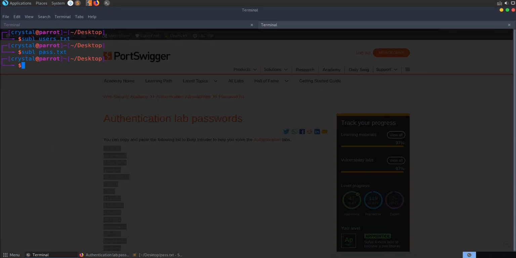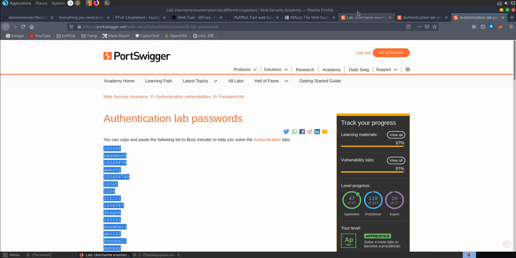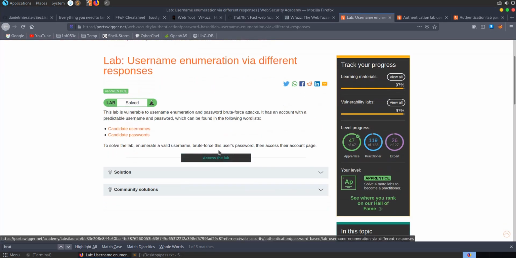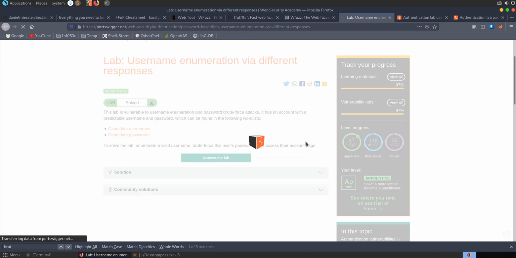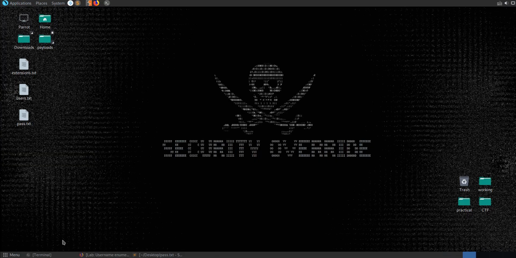So we save our two word lists here. Let's go and open up the actual lab so we can access the lab. We need to brute force the user's password in this case to access their account page. It can take a little while for the lab to boot up. Let's go and get this started anyway.